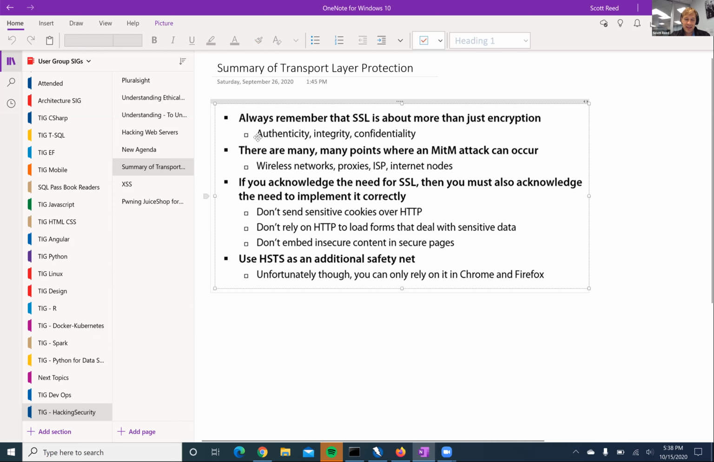But the authentication is maybe the most important thing that it gives you, because without that, the other two are kind of worthless. And he did a good job of showing where man-in-the-middle attacks can occur. He showed that diagram where there were multiple places, and it scrolled over. There were so many places that man-in-the-middle could occur.